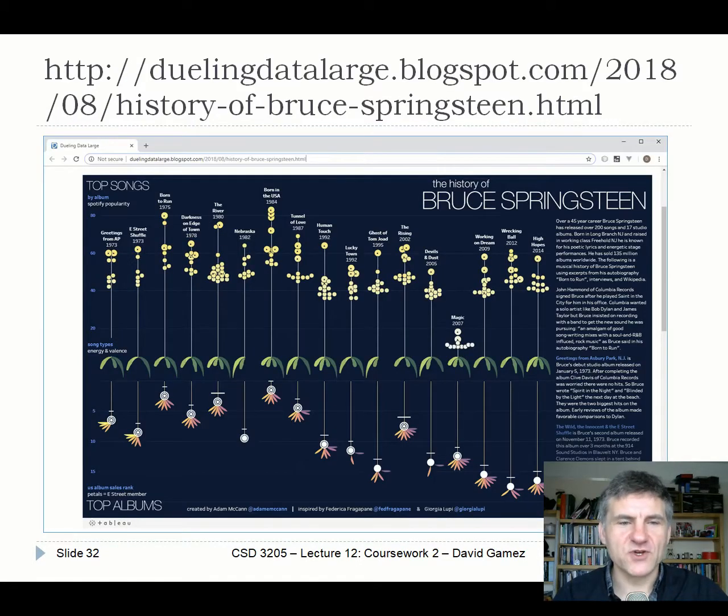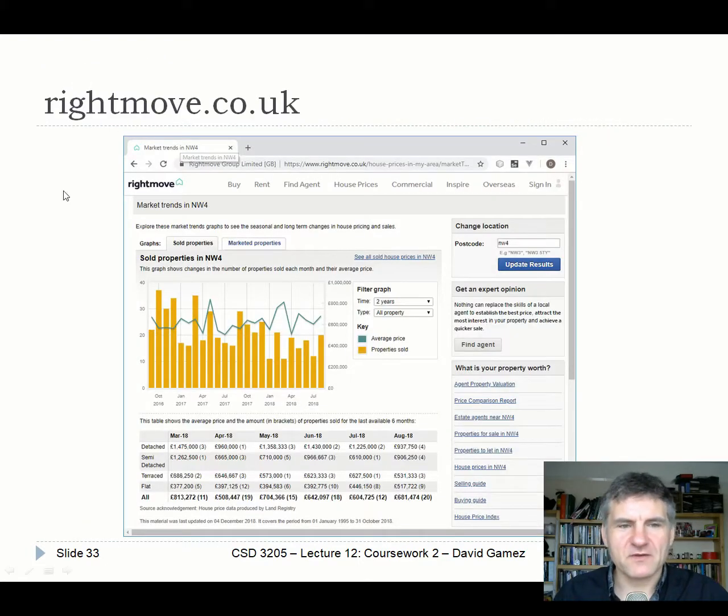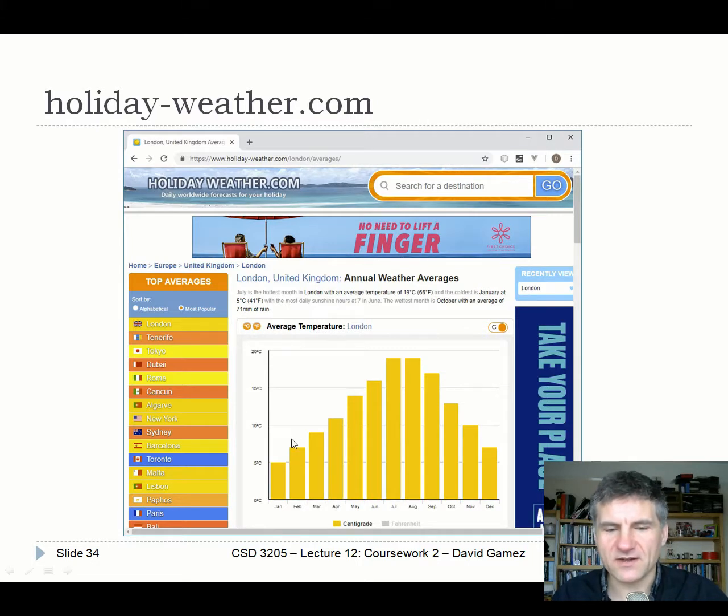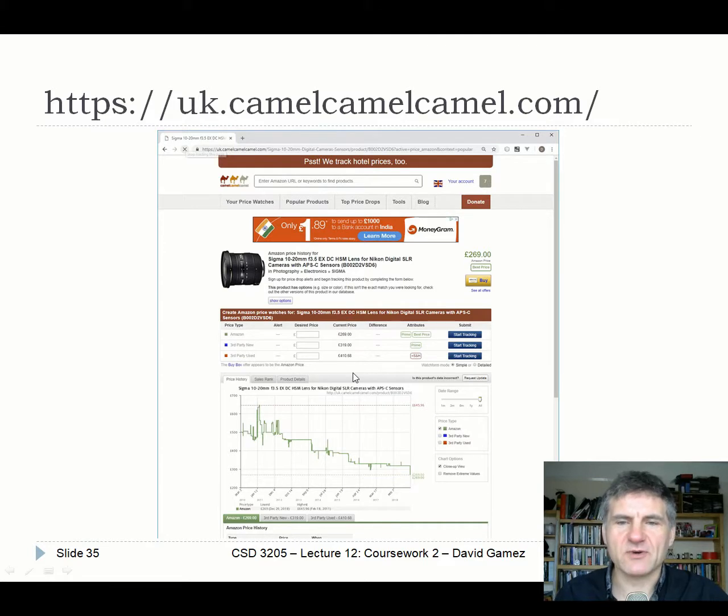So these are the kind of good websites. But you'll find that many more ordinary websites, or websites that have a different focus, will still contain data visualization of some kind in them. So if we look at rightmove.co.uk, for example, we've got numerical data here showing the sold properties and the average price and properties sold and all this kind of stuff. So this is a data visualization of some kind. And again, if you look at holiday weather, you've got the average temperature of London, again some kind of fairly basic data visualization, or the Camel price comparison site. Again, they've got graphs of how the prices have changed over time.